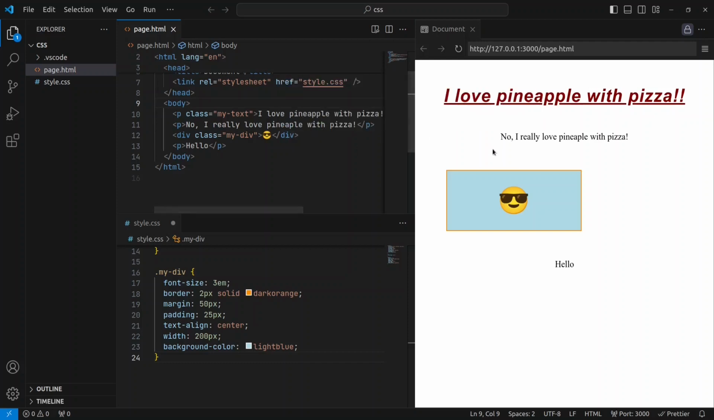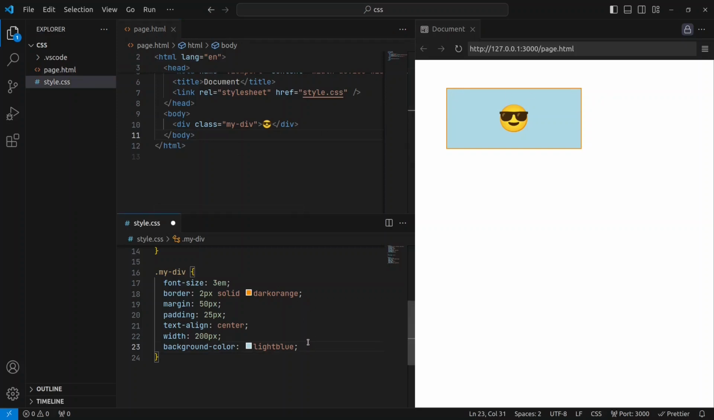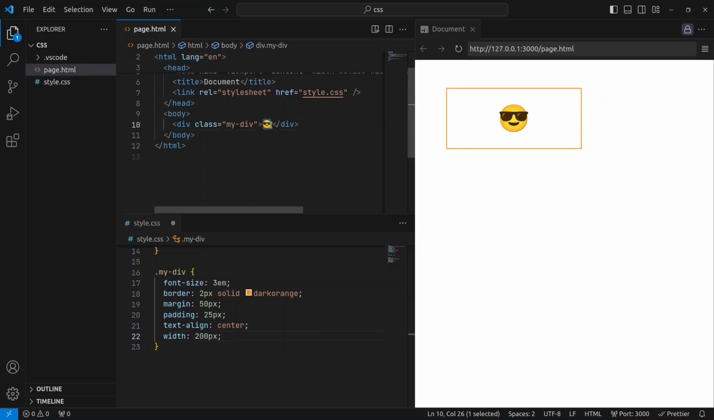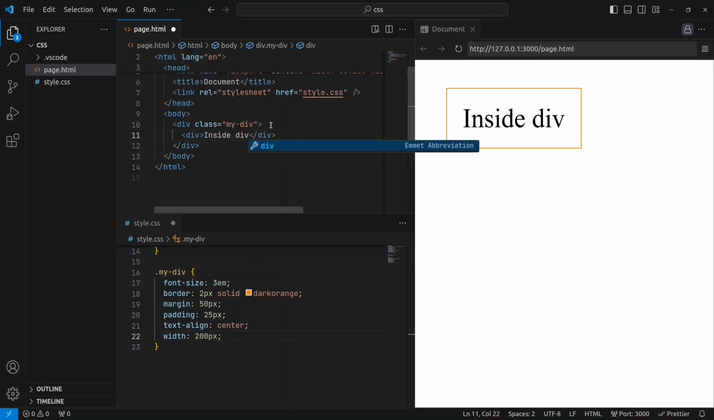Now, to demonstrate it, I will get rid of some of the elements that we have here. Let's remove these two lines because they're not going to be relevant for this part of the tutorial. I would also remove this other line, and we have now this div, and then inside it, I'm going to remove the background color. And also I'm going to remove the emoji, and we are going to replace it with another div. I'm going to call this the inner div.